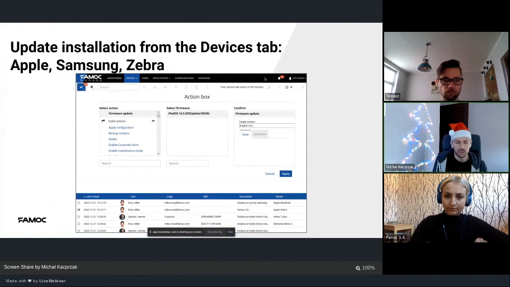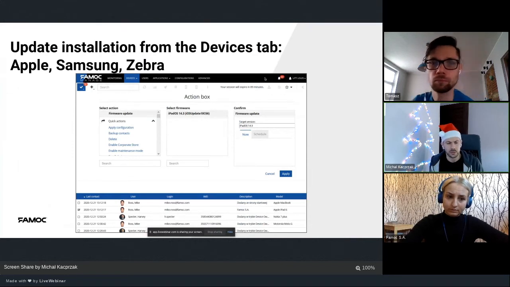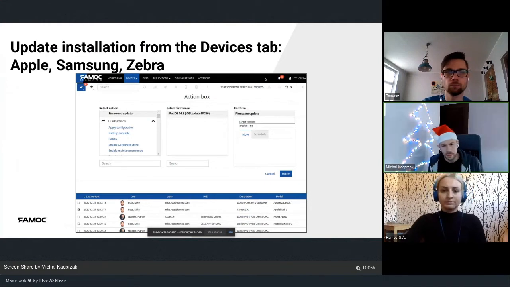Here's a really useful improvement, a feature which was in different parts of FAMOC, depending on the device platform. I'm talking about the firmware update. You probably know this operation displayed on the screen. It was and is available for Samsung devices with iPhota service, but now it supports Android Zebra devices, iOS and iPadOS devices and updates as well.